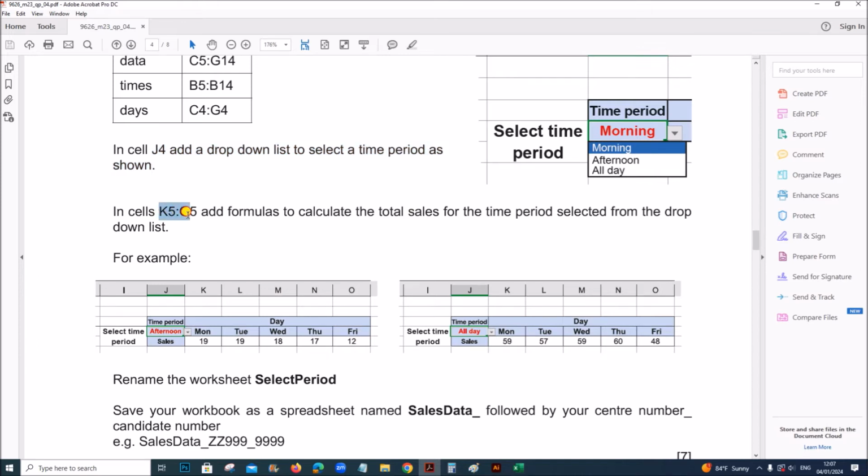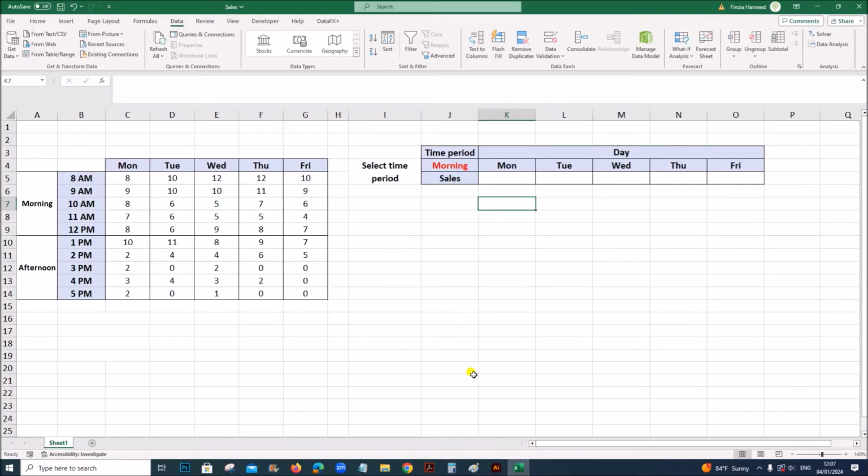In cells K5 to O5, add formulas to calculate the total sales for the time period selected from the drop down list. So if it is morning, when you select morning, we have to add the total sales for each day. So morning means we have to find the sum of these values. If it's afternoon, we have to find the sum of these values, and all day means these values. I'm going to use an if function here.